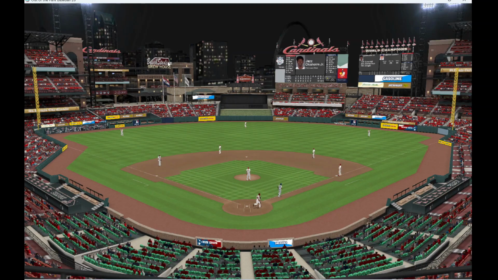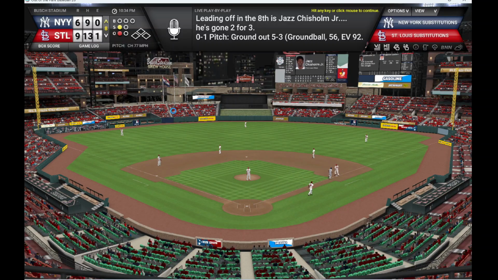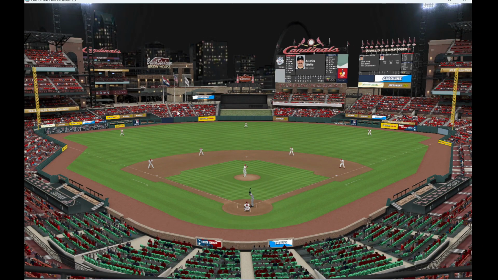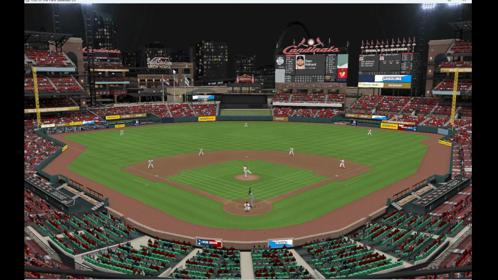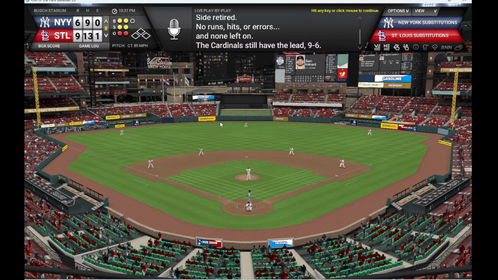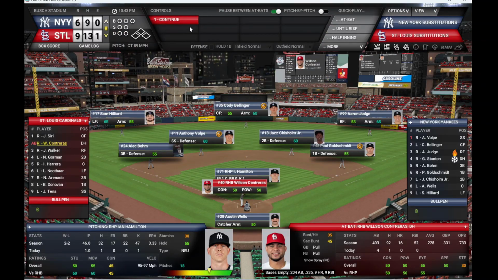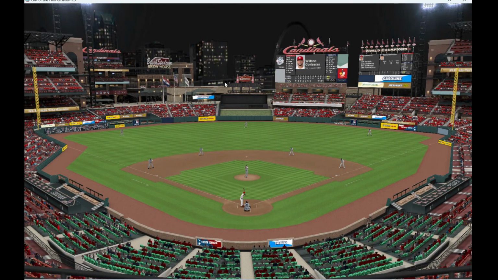Here's Jazzy J. Ground ball to third. 1 man down. Here's Austin Wells. 2 men away. And Sam Hilliard. Hilliard strikes out. Going to the bottom of the 8th. Hamilton's still in there. Wilson Contreras.